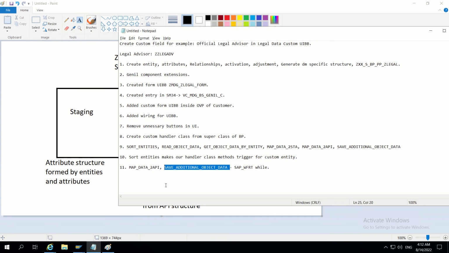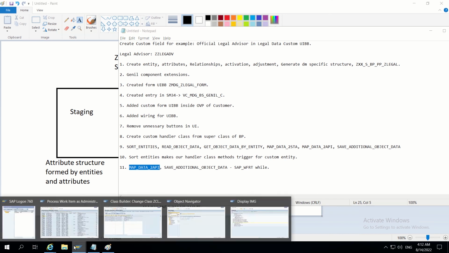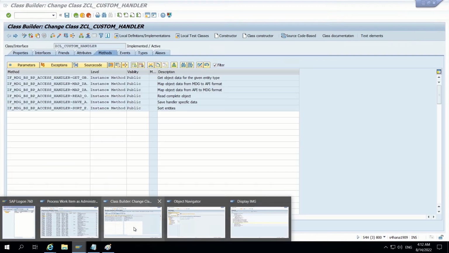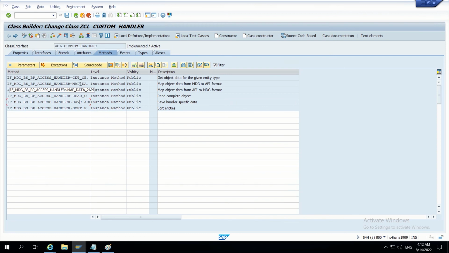And before this one gets triggered, map data to API. This means we have to map data to API format. From that API format we will save the data inside this method. So we have to do map data to API first now. Let's do that. Go to map data to API.